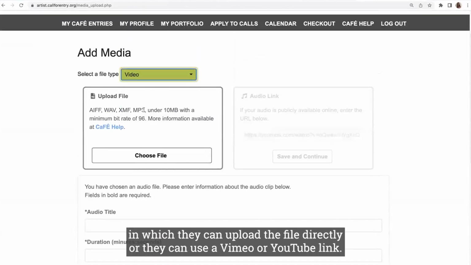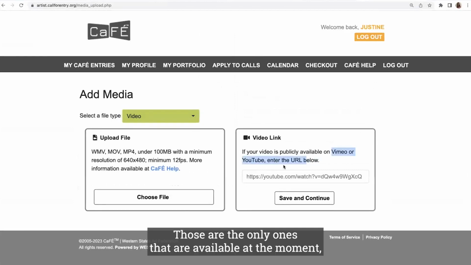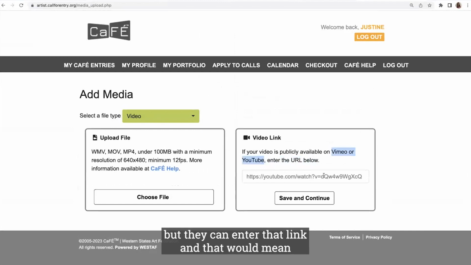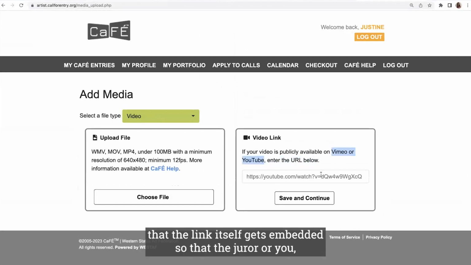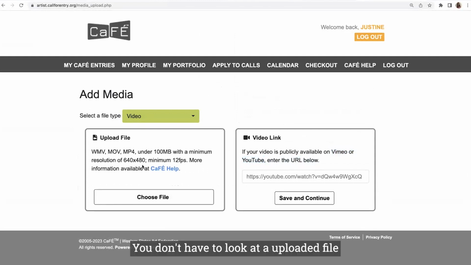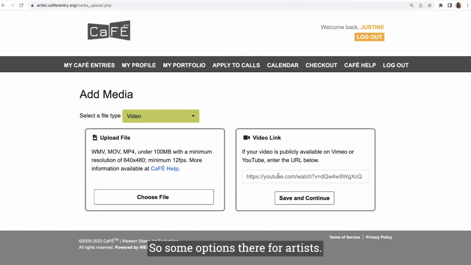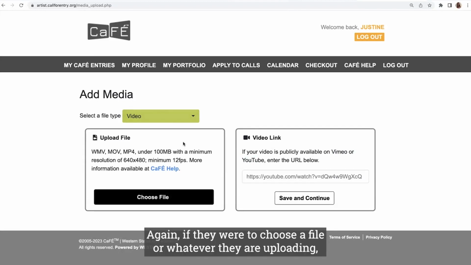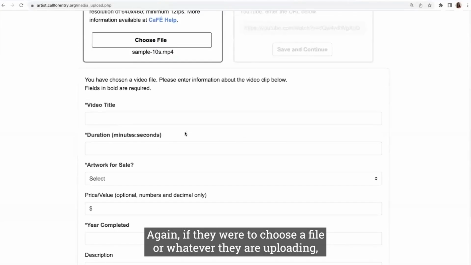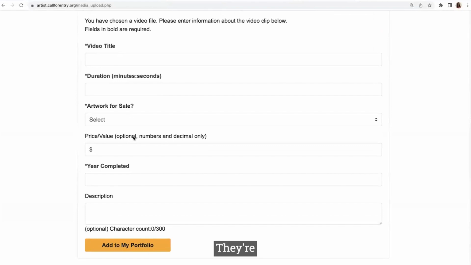The same goes for video, in which they can upload the file directly, or they can use a Vimeo or YouTube link. Those are the only ones that are available at the moment, but they can enter that link, and that would mean that the link itself gets embedded so that the juror or you, the administrator, when you're reviewing applications, can just click and view the video straight from the application. You don't have to look at an uploaded file, or you can view it right on the site. So some options there for artists. Again, if they were to choose a file or whichever they are uploading, they'll enter in those video specific fields there.